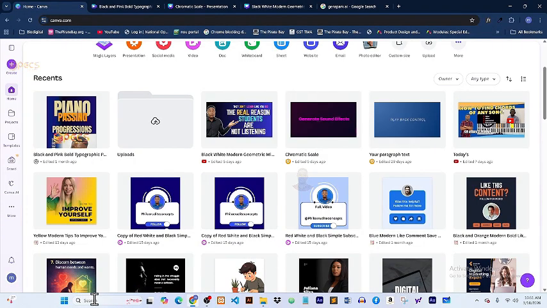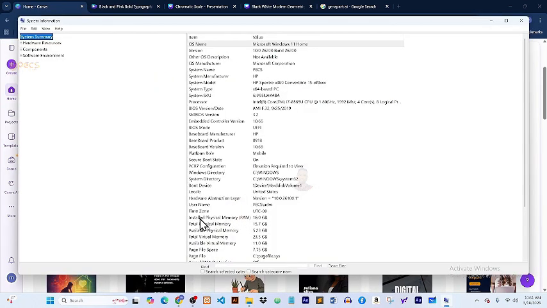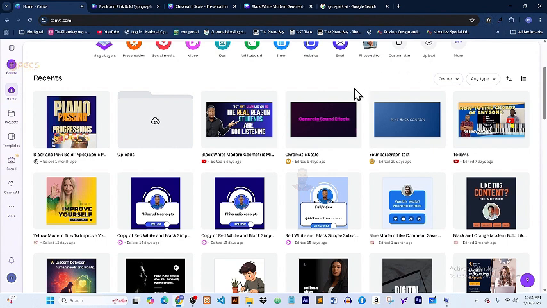So you can go through the search here and type in system information. If you go down to installed physical memory, we have 16 gig RAM. So if you are using a laptop that uses 4 gig RAM or 8 gig RAM, this is going to affect Canva, also running slow on your browser, because Canva consumes a lot of RAM.